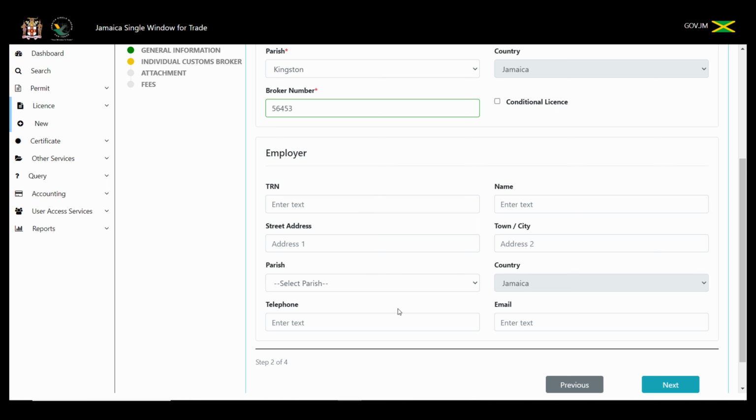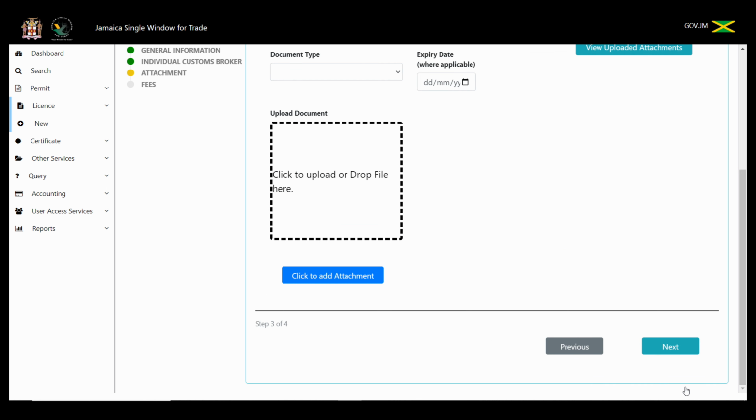Now, if this scenario does not apply to you and your services are offered to any client and not specific to an employer, then you leave this section blank since it would not be applicable. So you complete based on your scenario. Let's go to our next page.